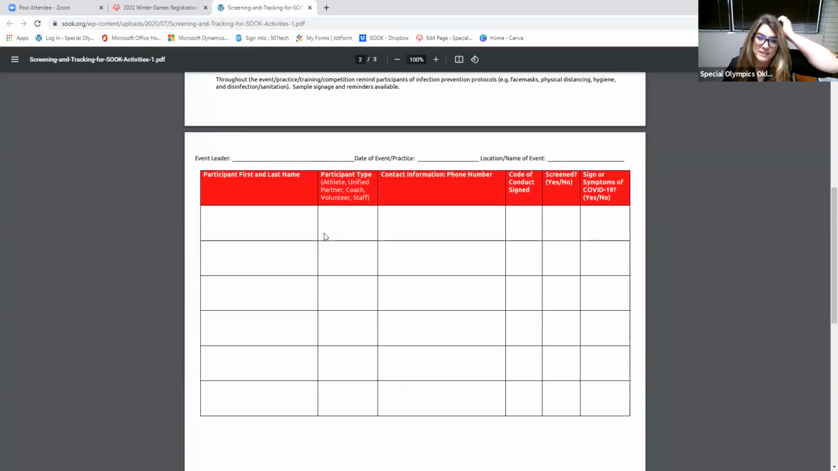And below here, you will fill it out. The participant first and last name, what role they are, and you see coach, volunteer, everything. It doesn't matter who it is, whoever is coming with you has to be put on this. Everyone must be screened: coaches, assistant coaches, athletes, unified partners. Put a phone number for an emergency if they were to get sick. You must make sure that they have completed the COVID code of conduct and it's signed. You say yes, they have been screened. If it's no, they are not able to come.